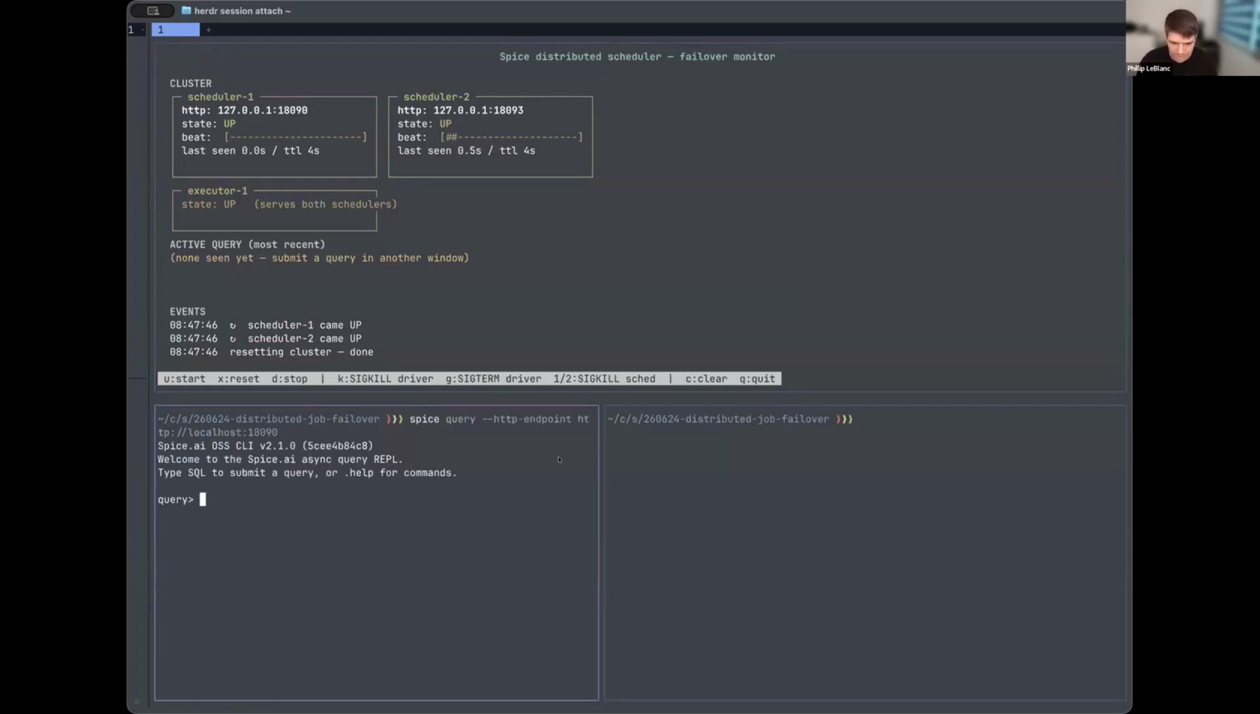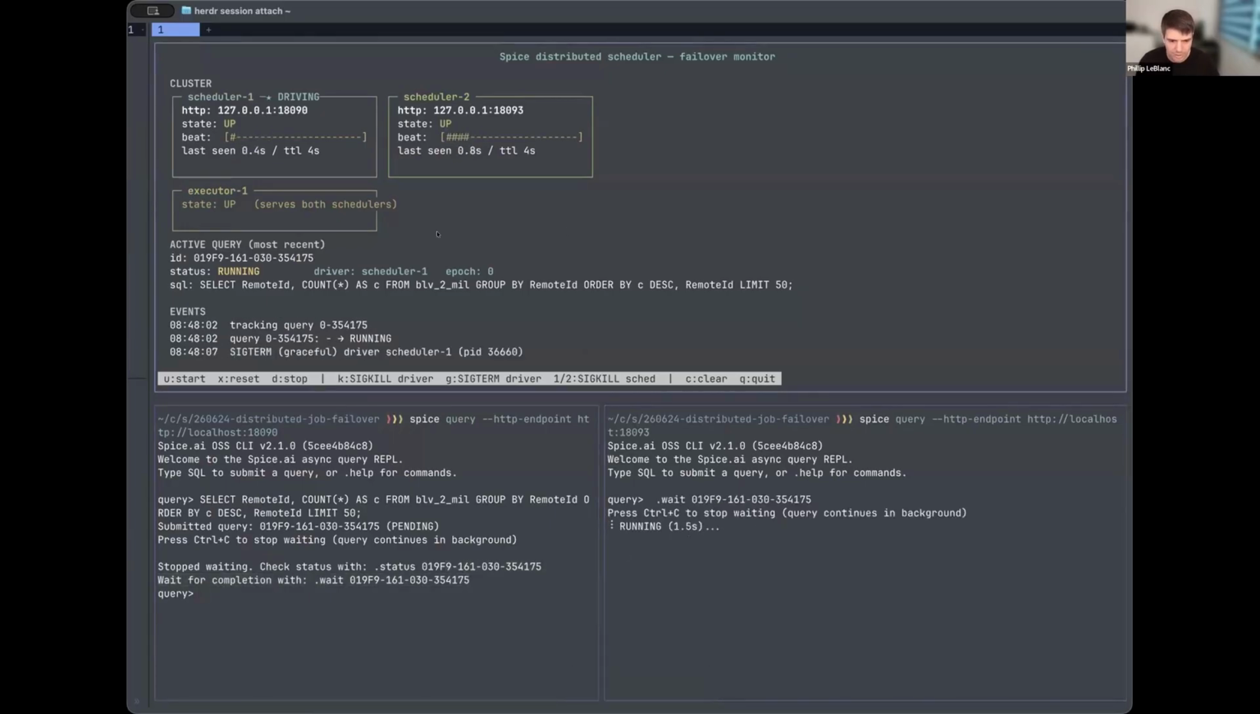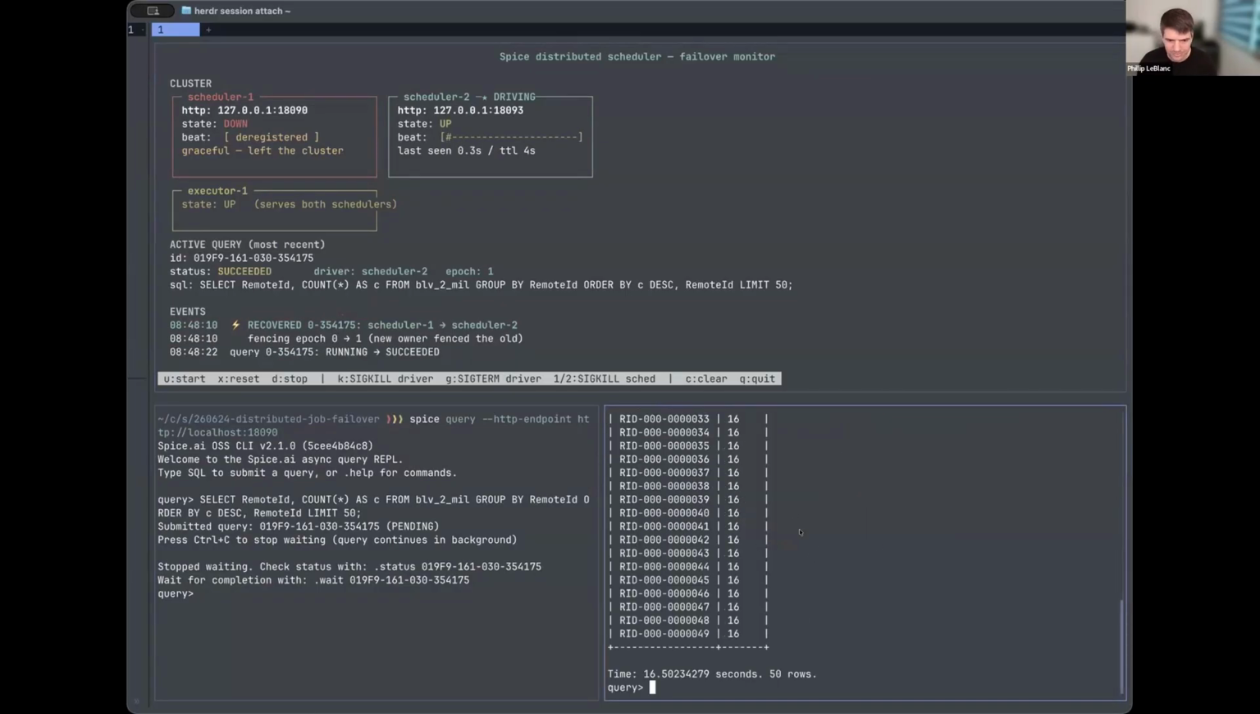So I'll restart this, and then I'll rerun this query. I'll wait for it over here, and then I'll gracefully kill the scheduler here. We can see that it was deregistered, gracefully left the cluster, and then it recovered that job almost immediately and is able to run it to completion over on this other side in a second. There we go. So that's a quick demo of the HA capabilities that we built on top of Ballista using Spice. Let me switch back to my slide.